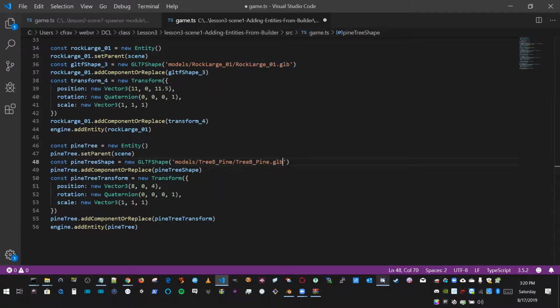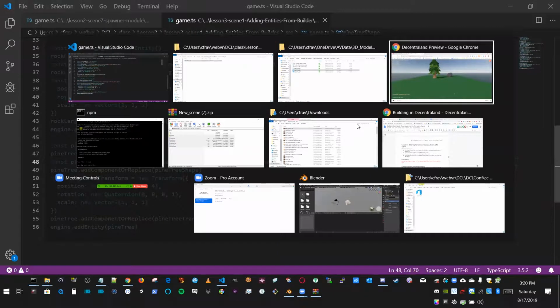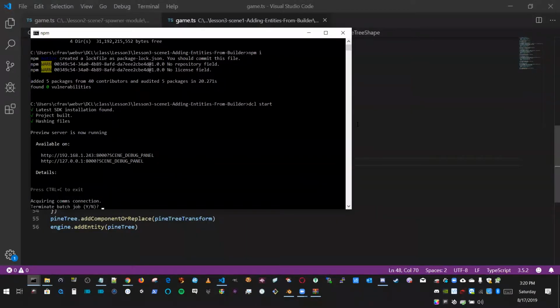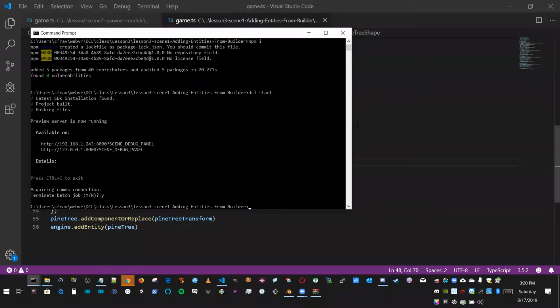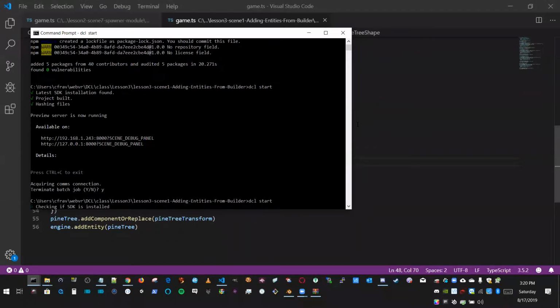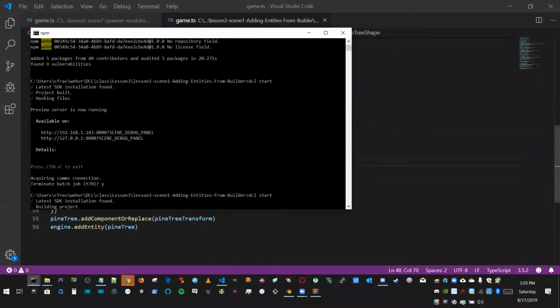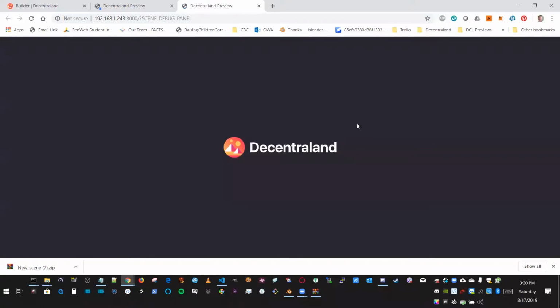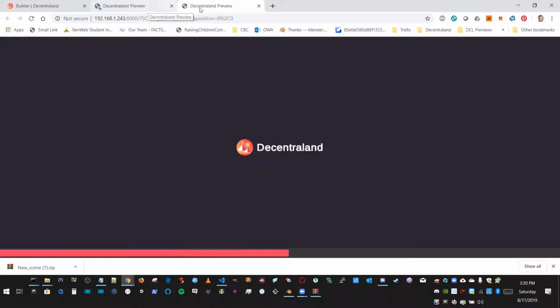Now I think the pine tree is going to show up towards the middle front of the scene. So I want to Control S to make sure I've saved it. Go back here, Control C, and DCL start. Rebuild the scene. And I forgot to put the -B on the parameter, so I got a new browser. I'm just going to close the old one.